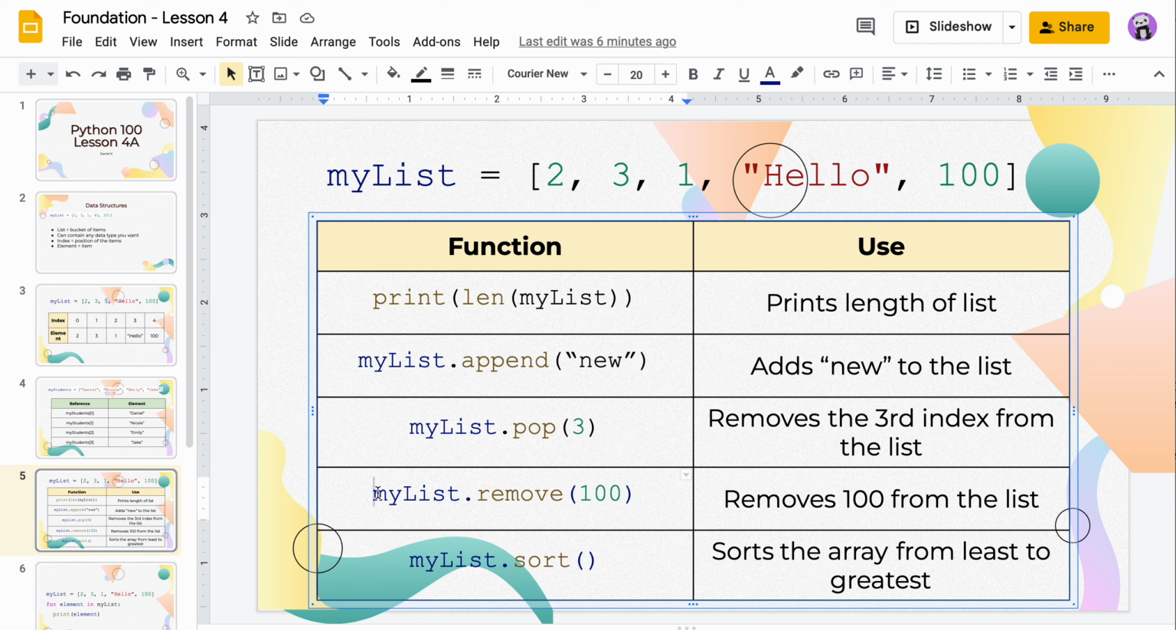Instead of referring to the position of the item you're going to remove, we can actually directly say which one we want to remove.